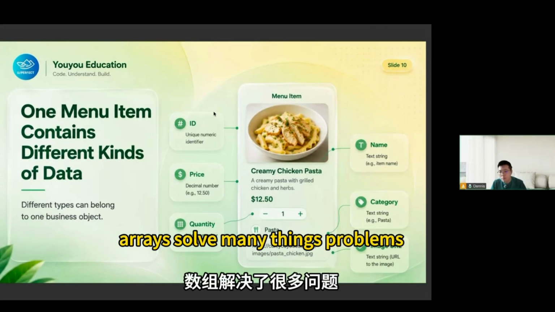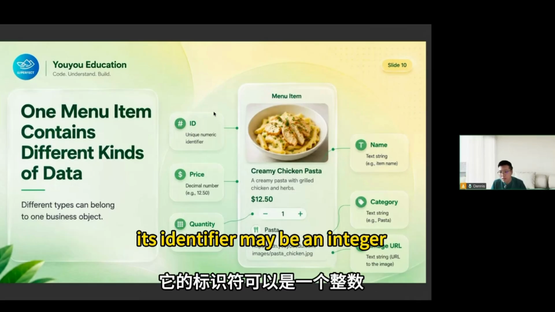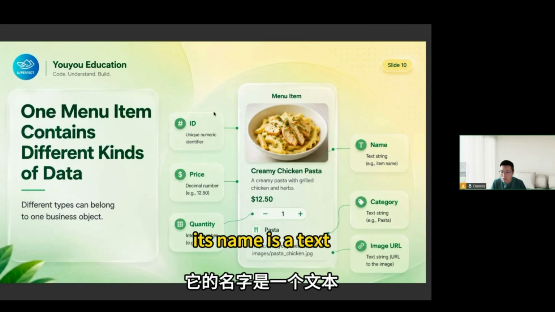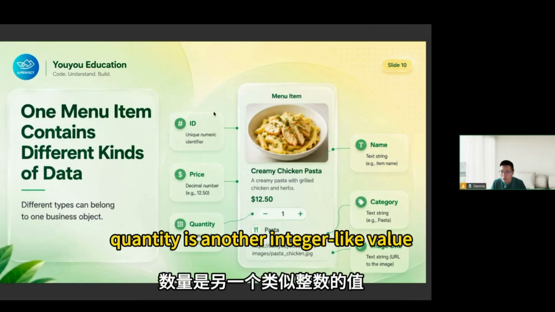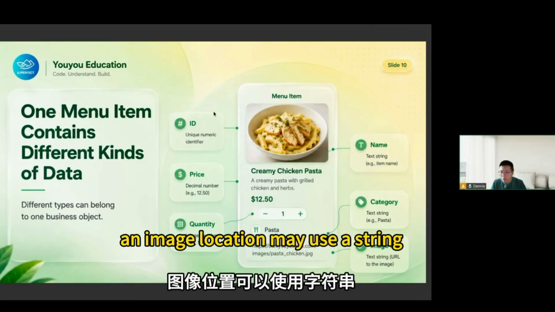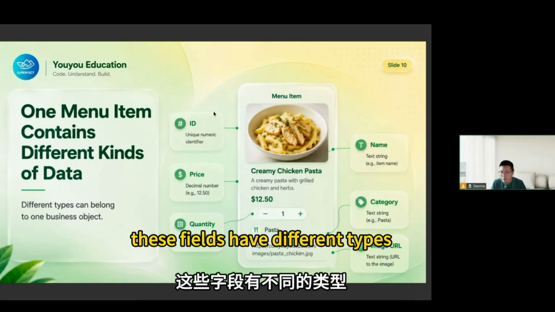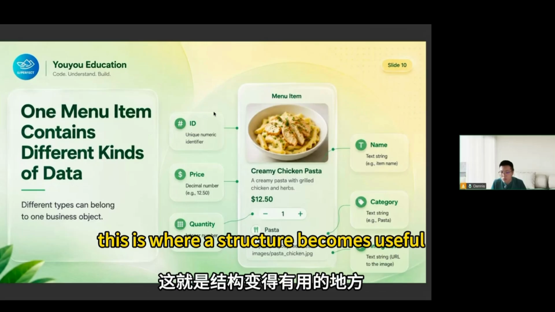Already we have solved many problems. Now we need to solve one more complex problem. Consider a restaurant menu item. Its identifier may be an integer. Its name is text. Its price can be stored as an integer number of cents. Quantity is another integer-like value. Its category can use an enum. An image location may use a string. These fields have different types, yet together they describe one business object. This is where a structure becomes useful.